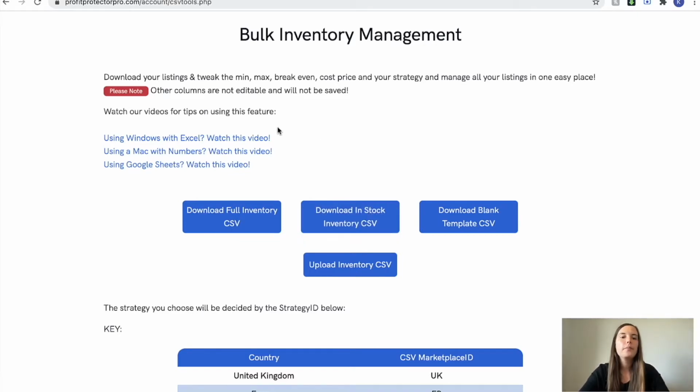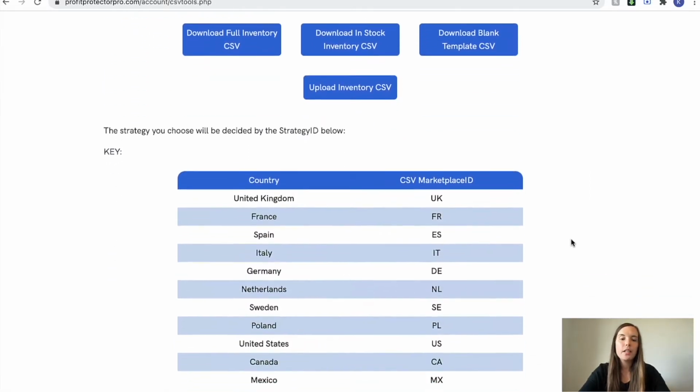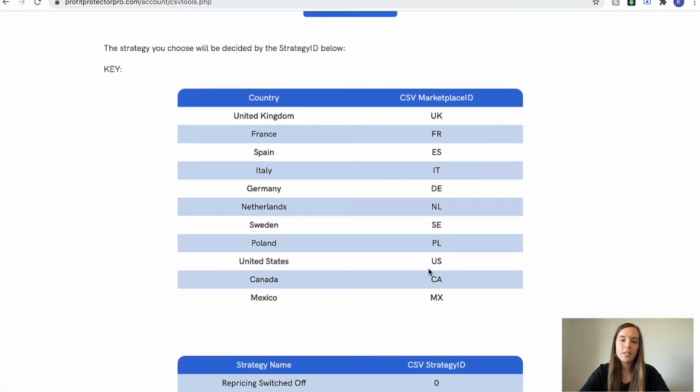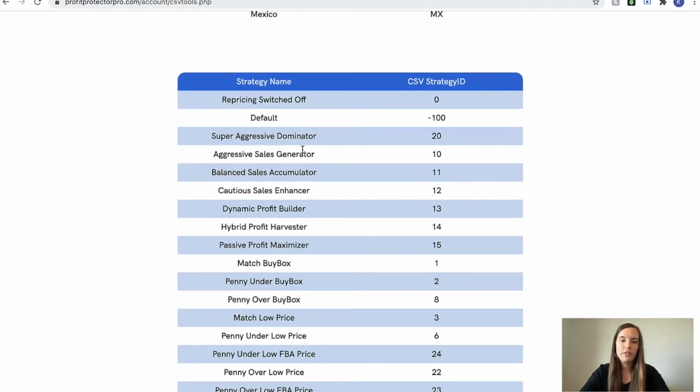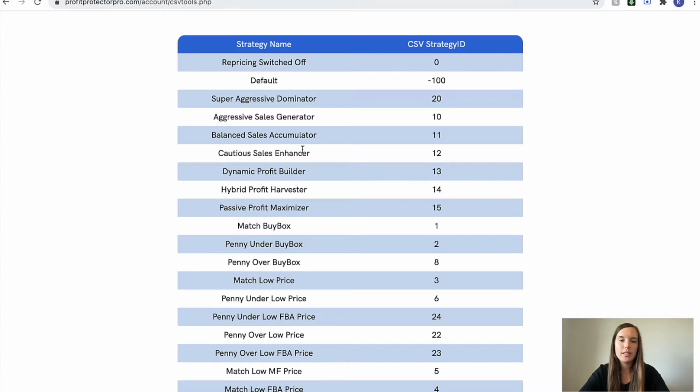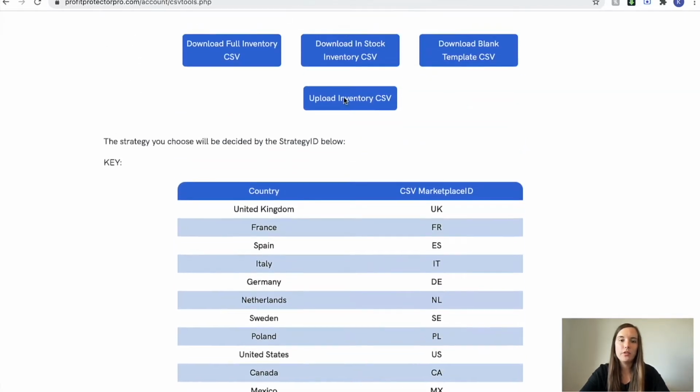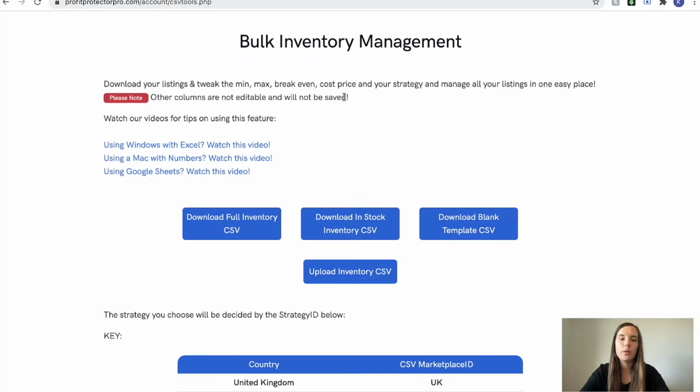There are some videos here that you can use. Obviously, if you're using Windows, you might use Excel. On Mac, you might use Numbers or Google Sheets. I'm going to be using Numbers because I'm on a Mac. Then if you come down, you've got your marketplace ID for the different marketplaces, and also your strategy ID for your different strategies. I'll go into more detail what they're used for when I show you, but just to show you that's where they are if you go a little bit further down on your bulk inventory page.